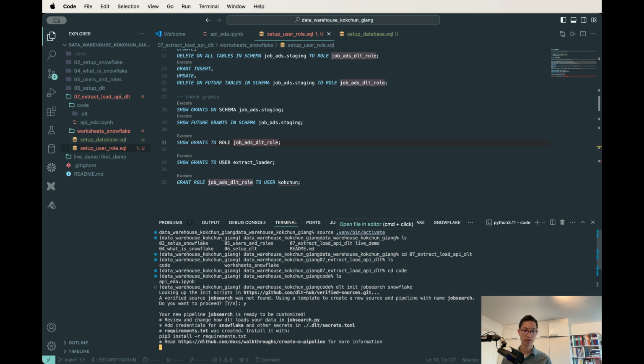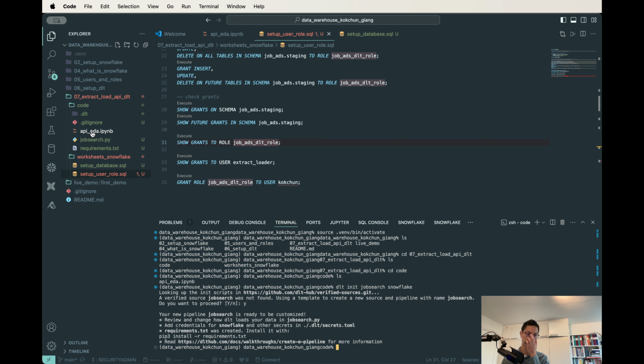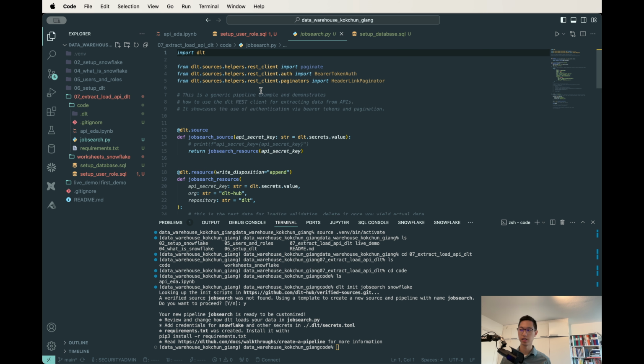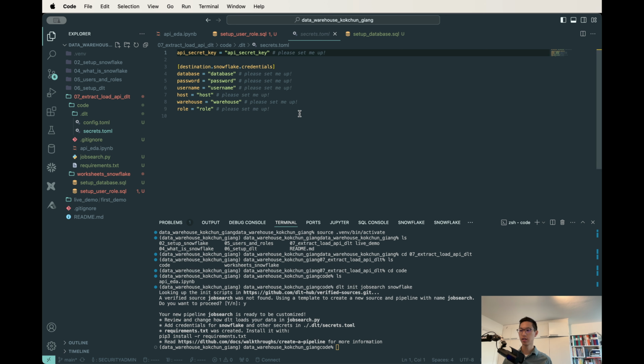So then I get this. I get a lot of files here. I get this job search py, and here's the default DLT template, which I get, and I will go into .dlt in order to change the secrets.